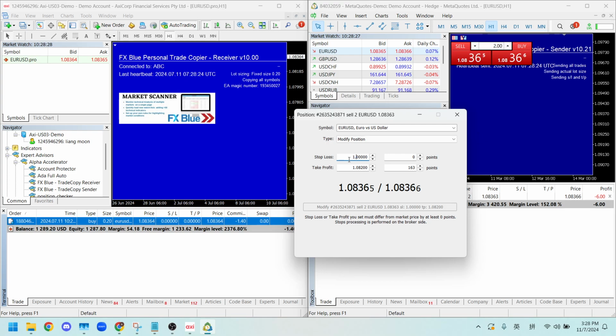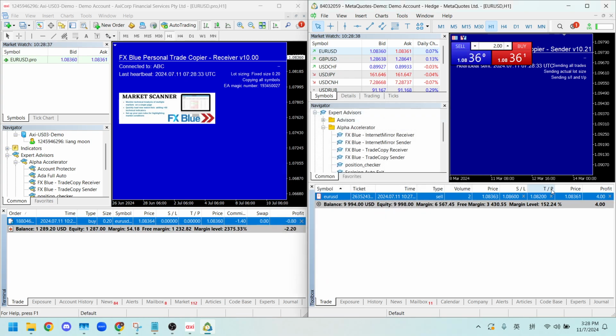So let's say I put 1.08600. You can see that we can click modify. When I click modify here, you will see it sets the TP and SL automatically.